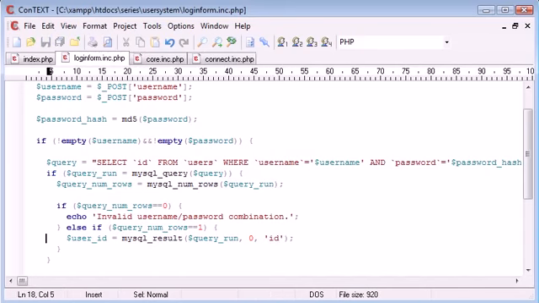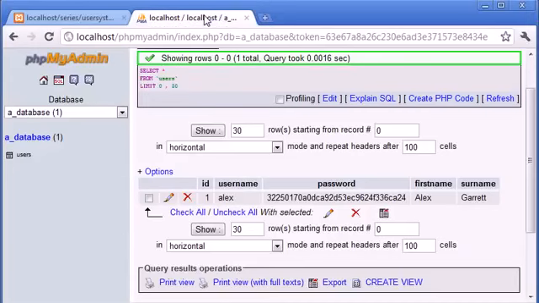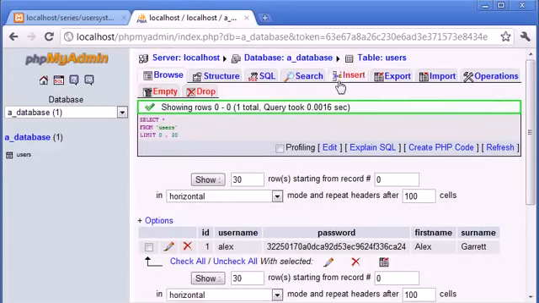Let's just echo out user ID so we know this works properly. Let's test now with adding another user so we can see if this ID is returned correctly for each user we log in.